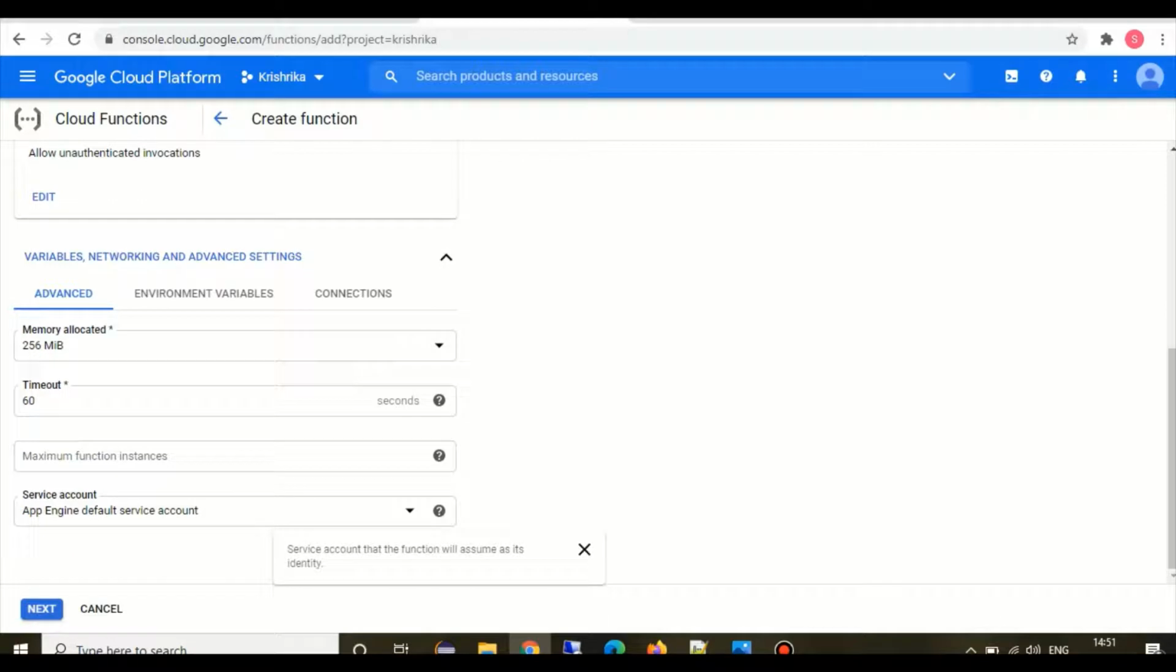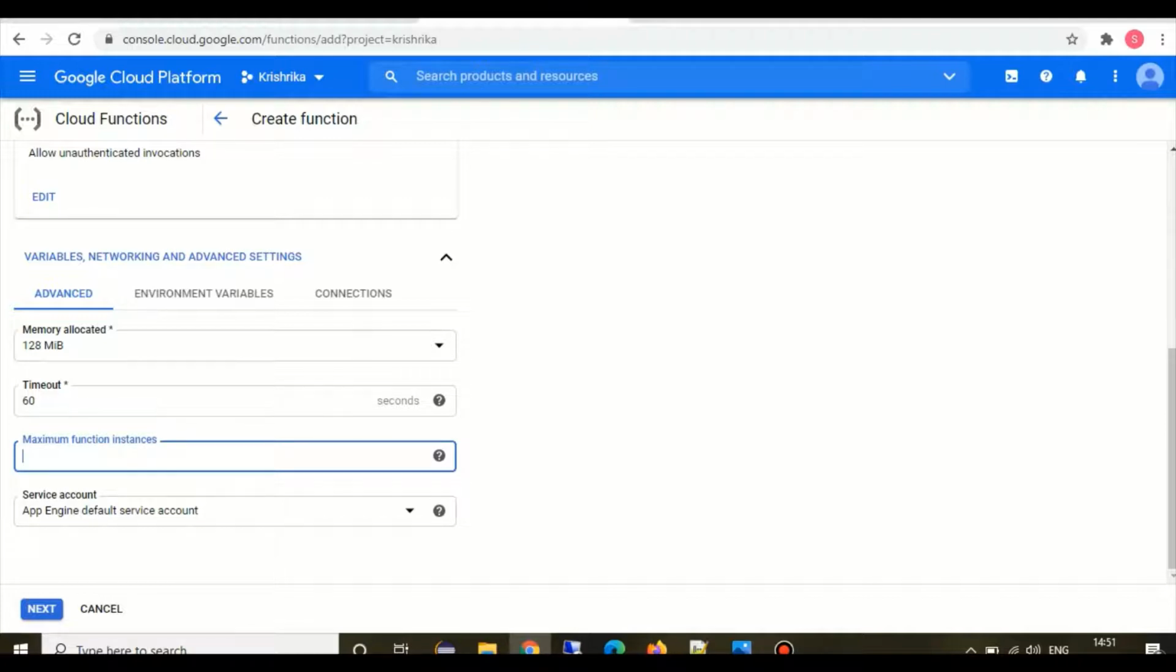There are some settings like the amount of memory it needs, so I will keep it minimum. And timeout: for example, this URL is getting hit and for some reason this region is down and the server is down, and I don't know how much time it will take. So I am giving 60 seconds to try the URL, and if it is not working, it gives a timeout error. So it is up to us. Maximum function instances can also be provided. Actually it will invoke multi-threading and parallel runs of this function. For now I am not doing it, and we just need the service account, and I already have one, a compute engine service account.